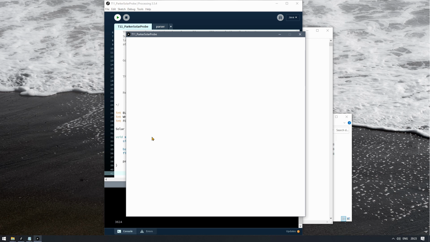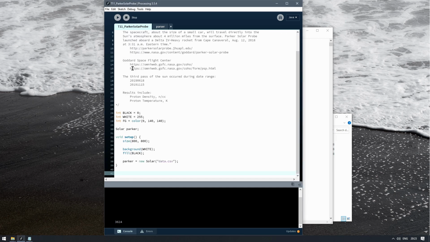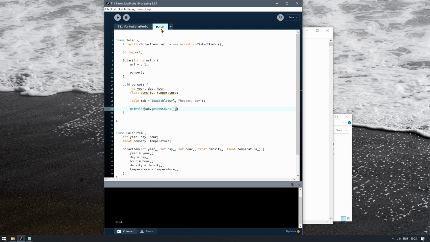Yes, it did something. And at the bottom, it says 3624. So that's the number of rows of data that we have. So it's nice to know from the get-go that our code is working. I always try to do a test and to run the code ASAP.